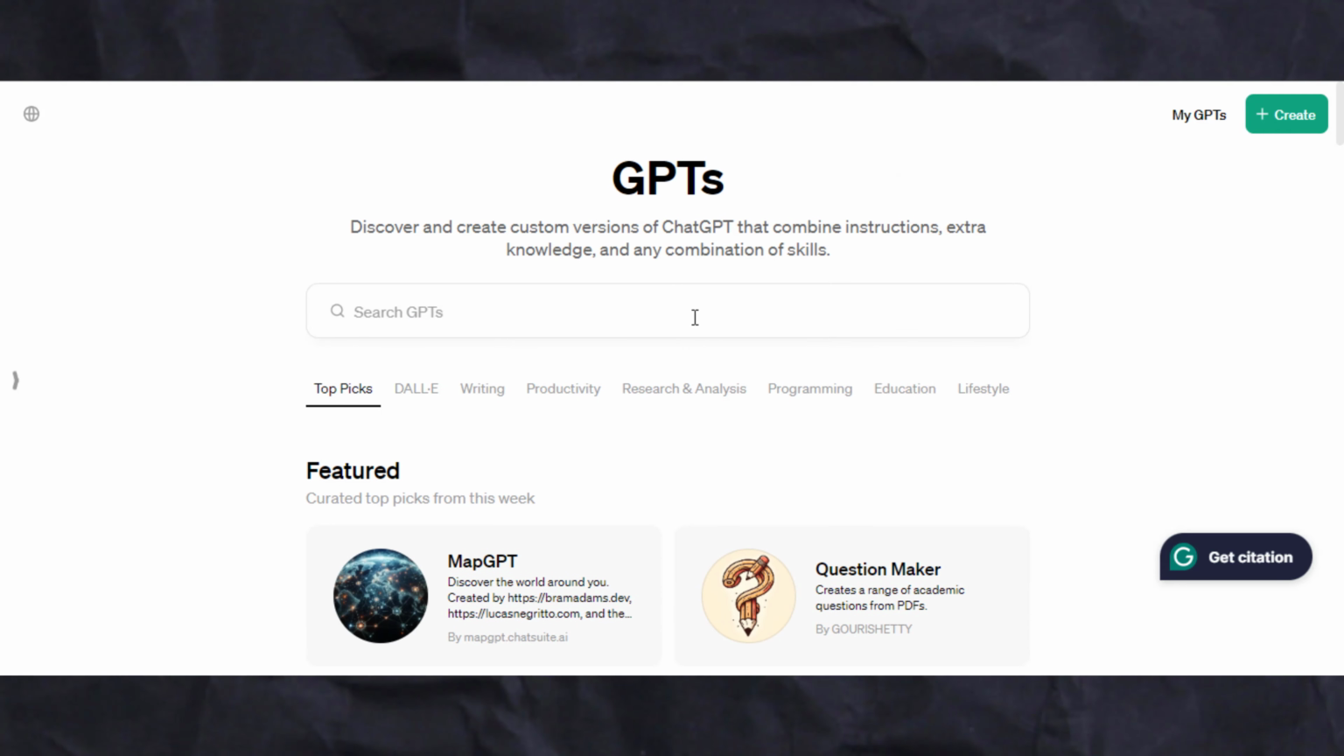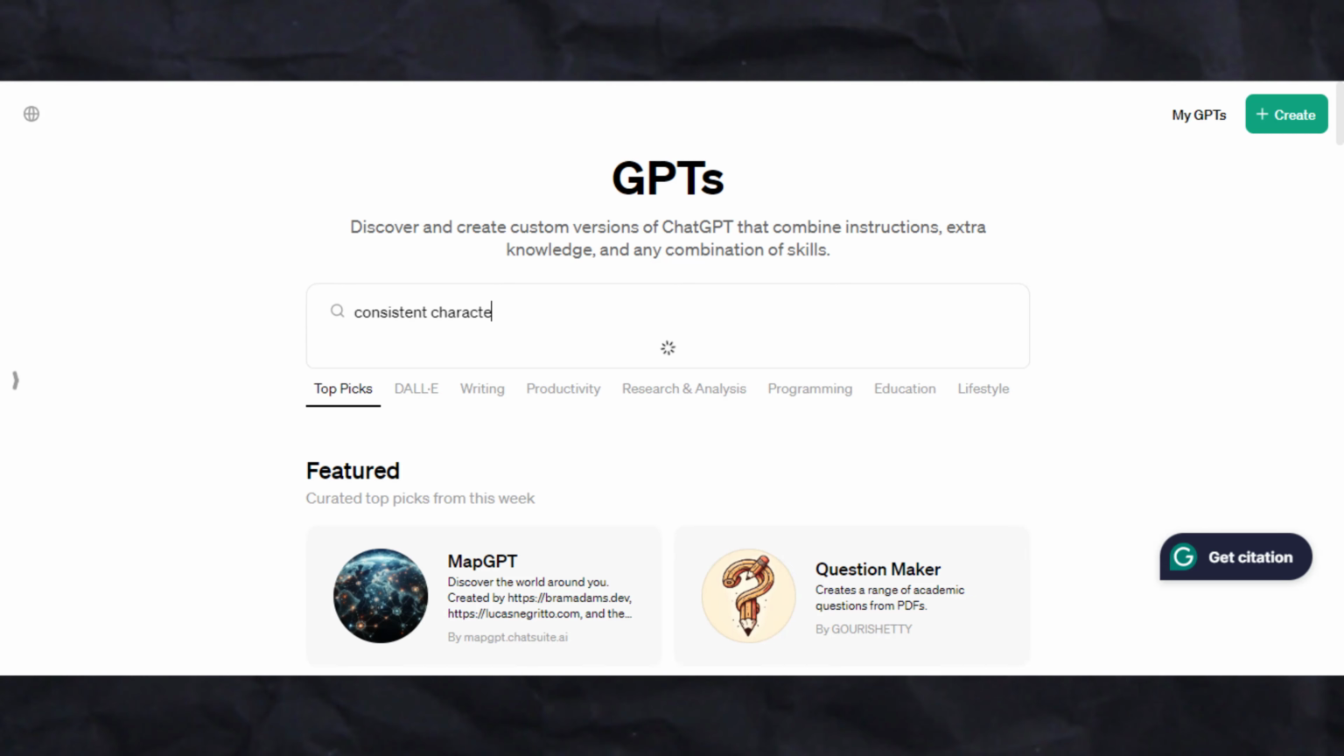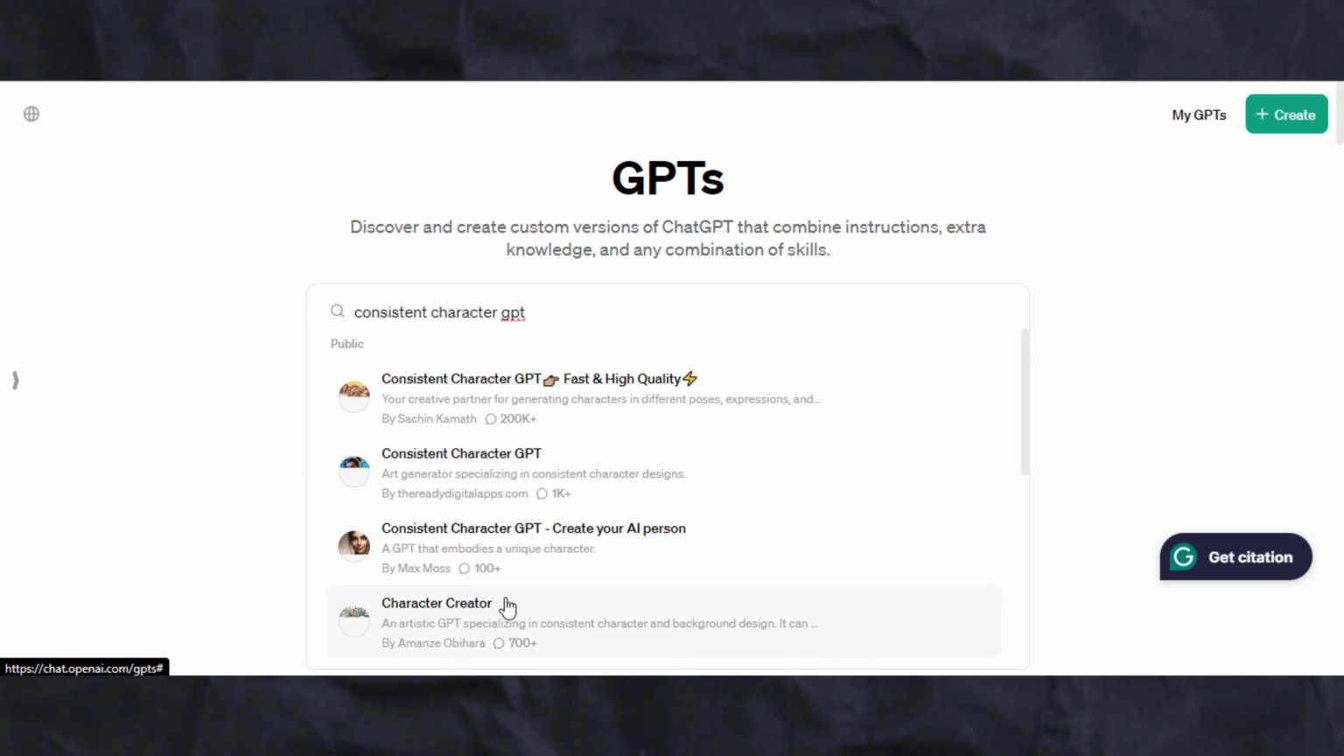Come back to the search box here and search Consistent Characters GPT. There are different options to choose from, but this particular GPT has over 200,000 conversations. So let's try it first.